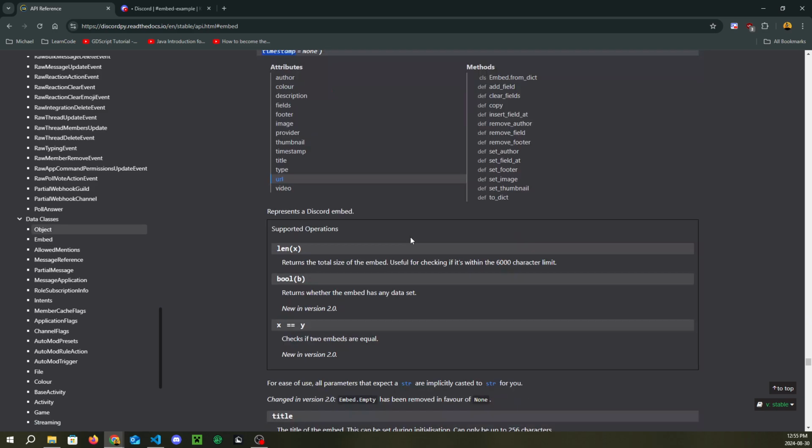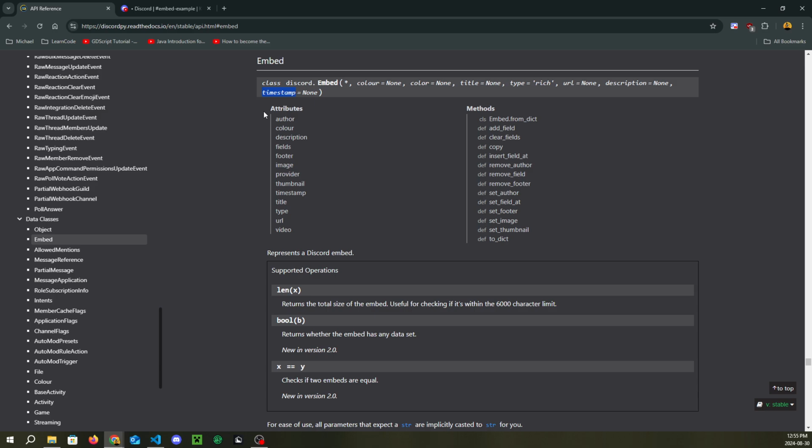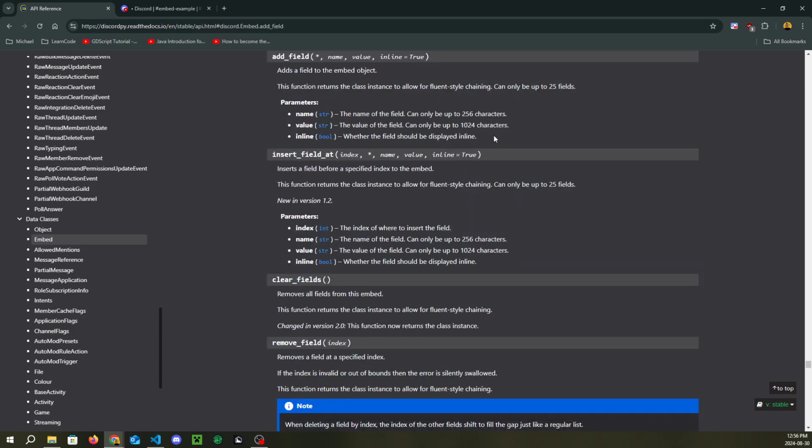Scroll down a little bit. There are also attributes, or actually the methods. I'm pretty sure attributes go right here. If we look at our methods side, you can see all of these. Most of them are fields: set image, set thumbnail, and so on. But what we're going to be using today is add field.